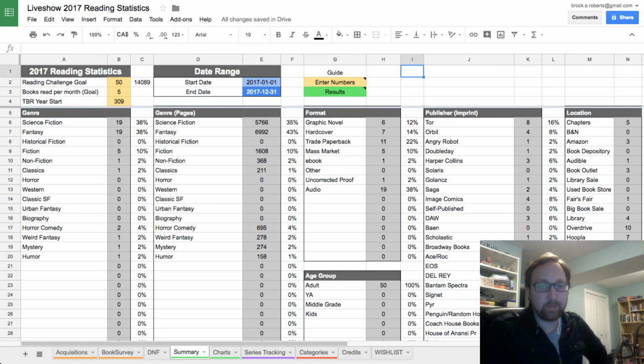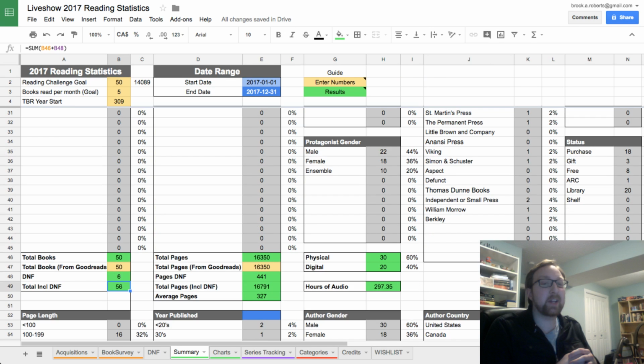Oh, I don't know if this was a thing from last year. I also added DNF books and the total count from did not finish. So that way you can say, hey, I read 50 books, but I actually read 56 books, or was in the process of reading 56 books because there were a couple I gave up on.